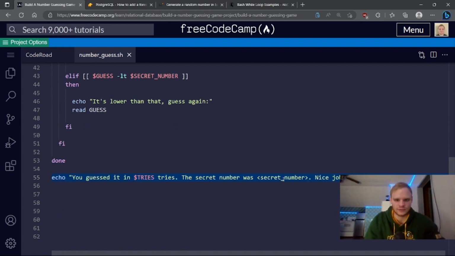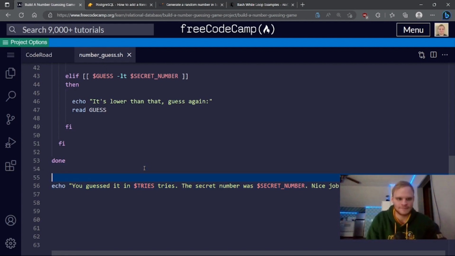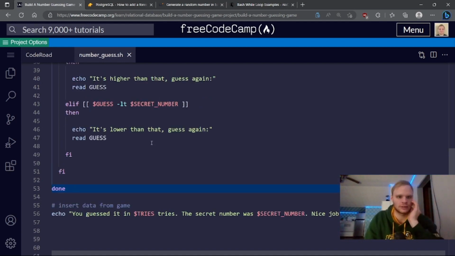And we can also do the secret number, $secret number. And then we also have to insert some data. Insert data from game in here. But for now, let's commit this.